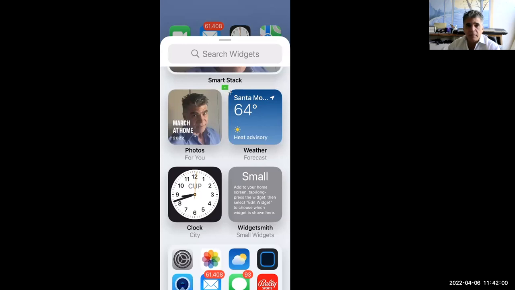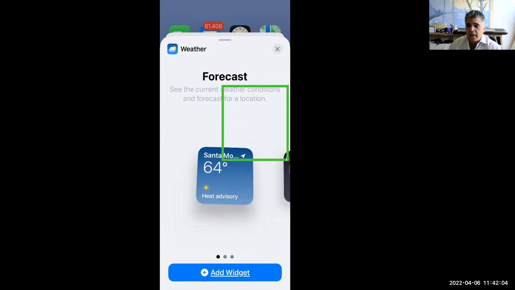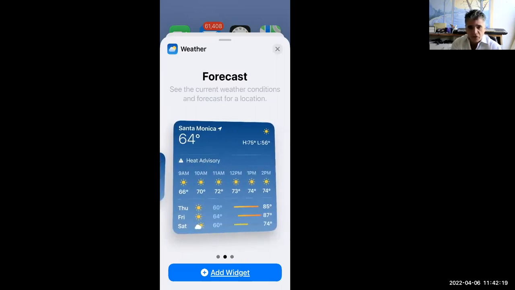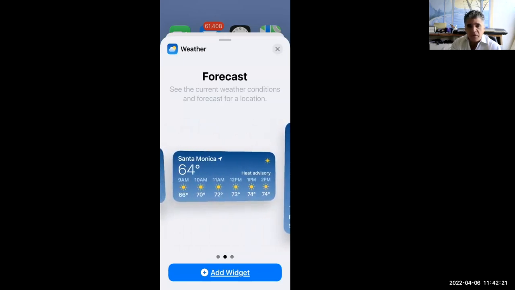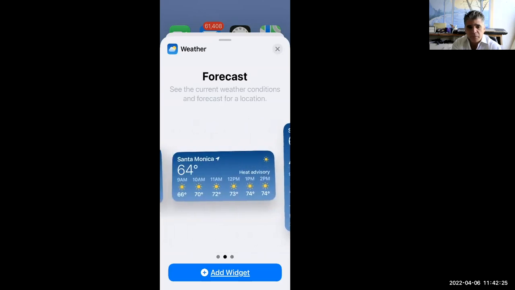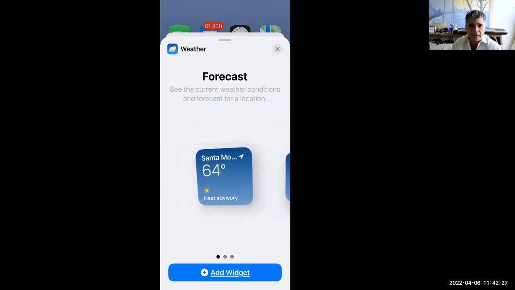So I'm going to just tap this one, and now what they're telling me here is there are different sizes of weather widgets, and down here across the bottom there are these dots which are showing us that there are 3 sizes. So I'm going to swipe to show here's a slightly larger one and here's a really larger one. So for my needs, this one is great.